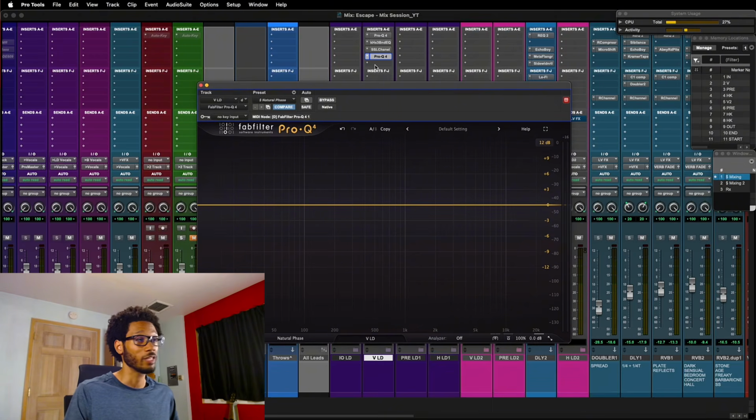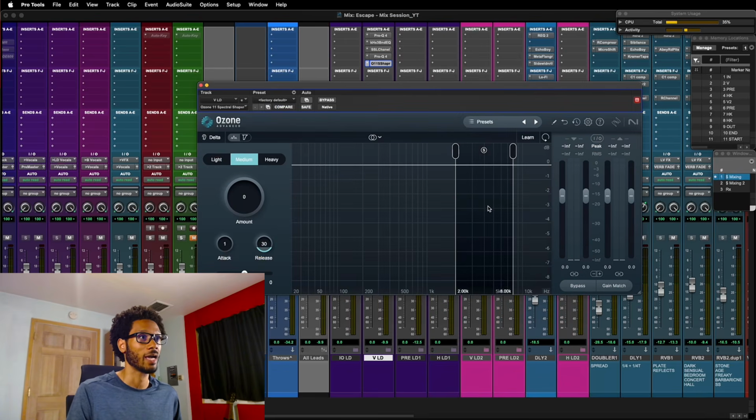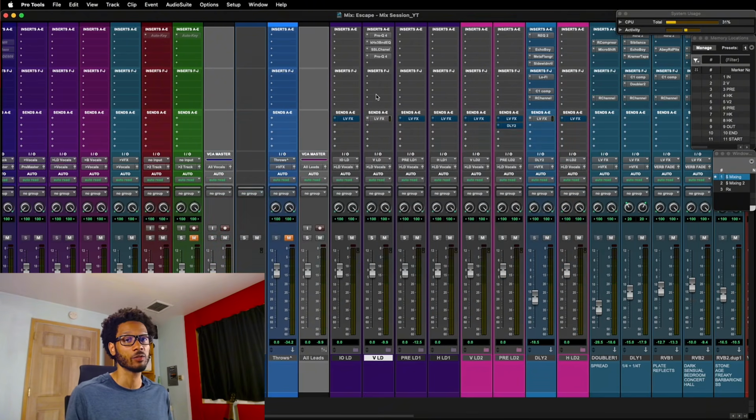If it's really bad, then I'll bring up Ozone Spectral Shaper. If it's really bad in the top end, kind of more of a transparent attenuation of those nasty frequencies up there. And generally for me, that solves all of my vocal issues.